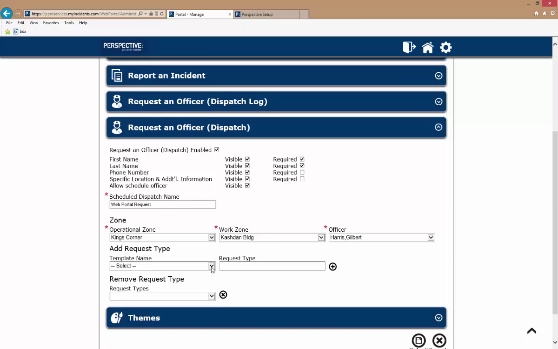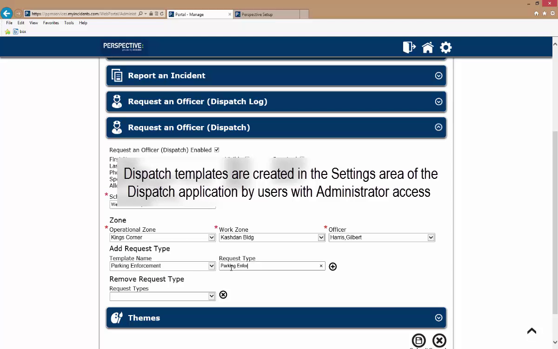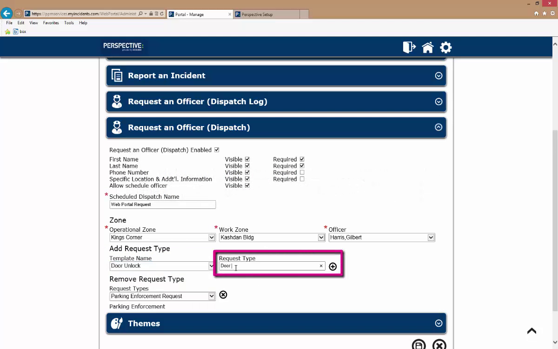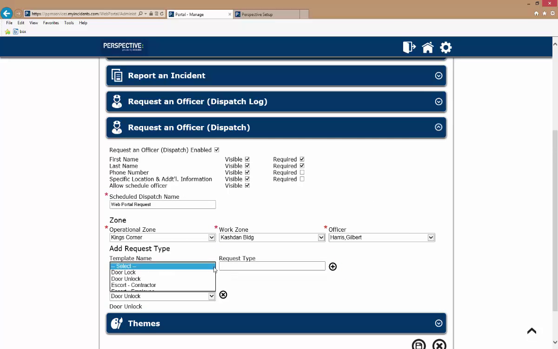Individuals making requests will choose from a pre-built list of request types that you'll identify next. These request types are created by selecting from the list of already created dispatch templates, then assigning a request type, which is essentially an alias for the template name. This is what people will see and select from. At any point in the future, if there's a need to remove a request type, this can be done from here as well.